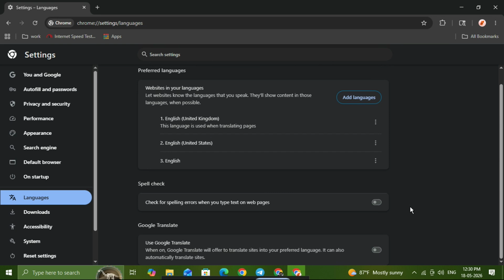And that's it. You've now learned how to enable and disable the translation bar in Google Chrome on Windows 11. It only takes a few clicks, but now you have full control over whether Chrome offers translation prompts or stays out of the way.